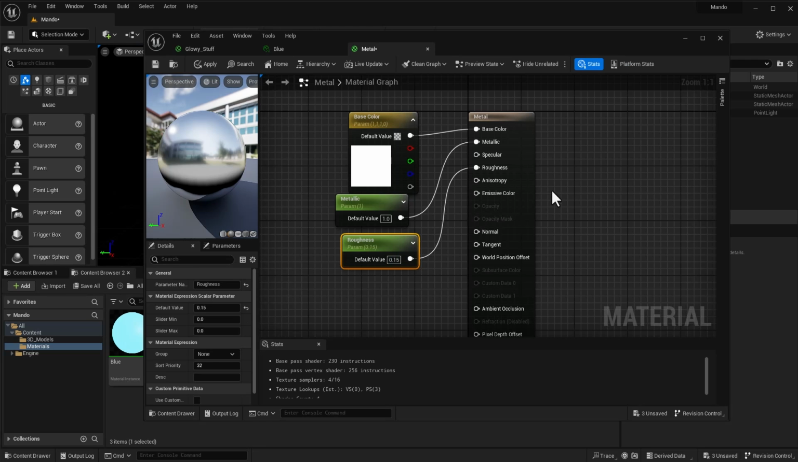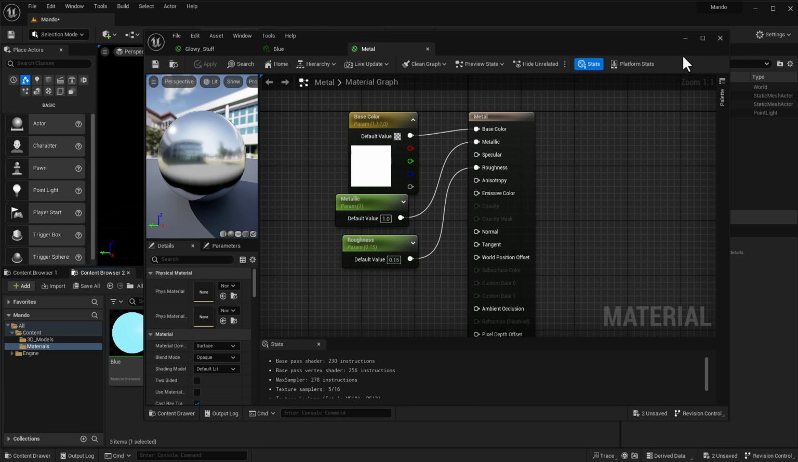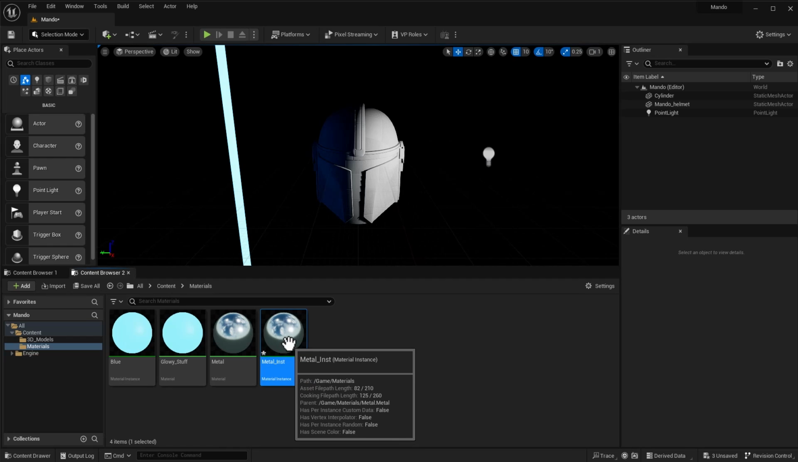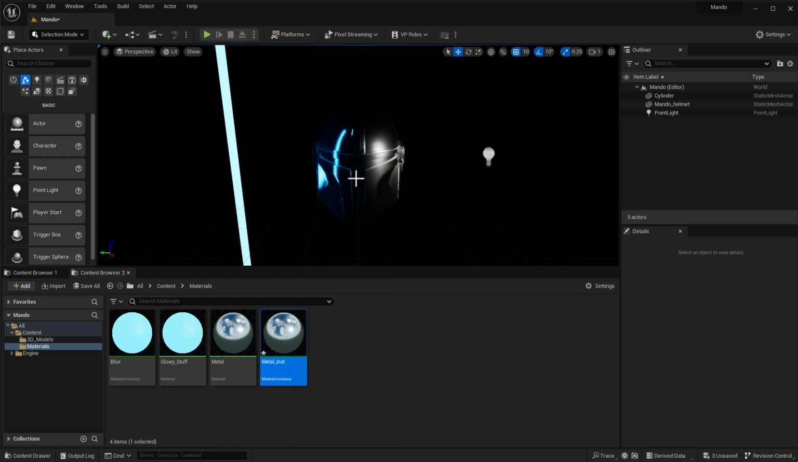So let's save this. And then just because I like to work with material instances, we'll right click and choose create material instances. And the reason I like material instances is because when you make changes to the instances, they instantly update here in the window. Whereas if you're working with a master material, those need to be saved each time you make a change. So I'm just coming into the metal instance. I'm going to drop it on the Mandalorian helmet.